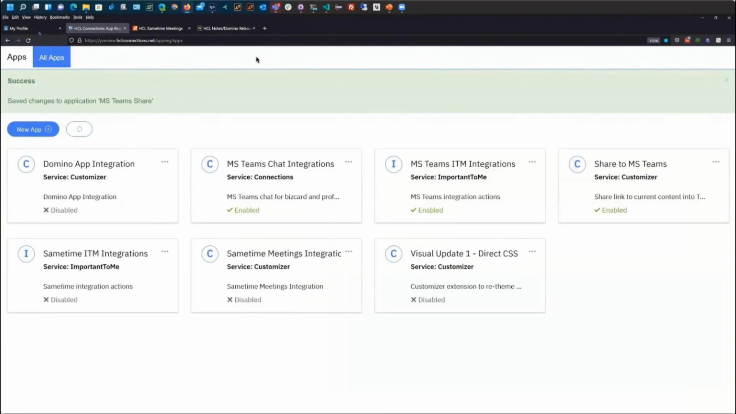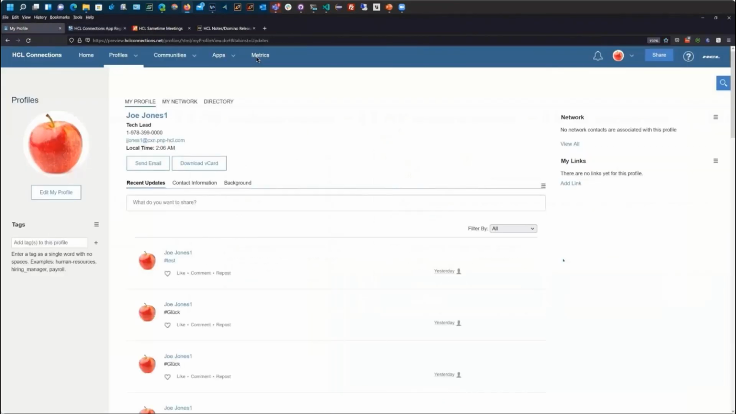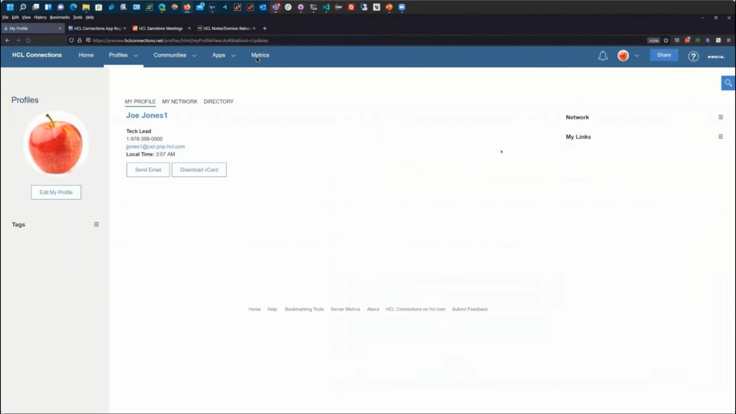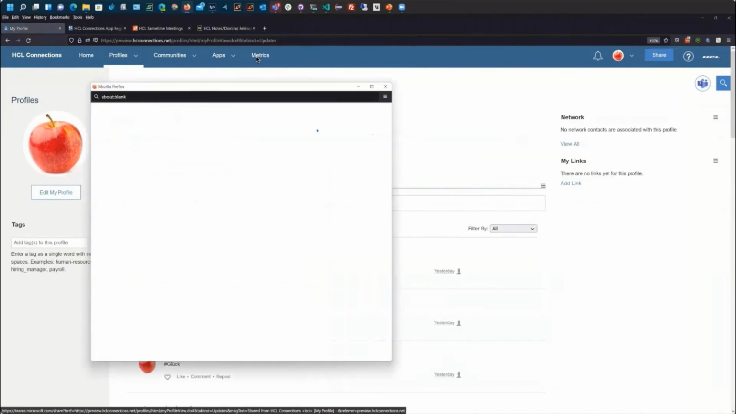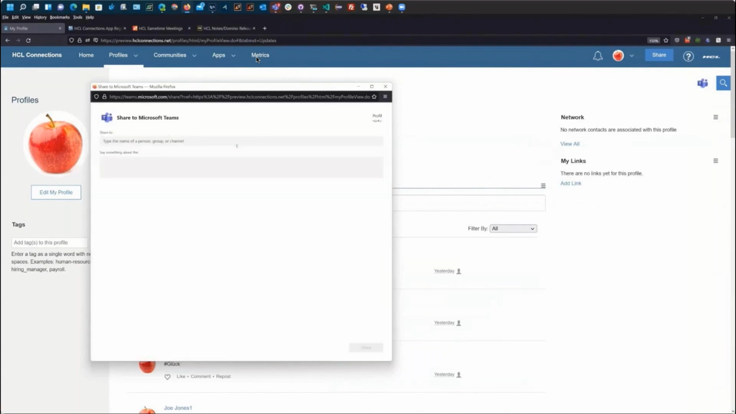Enable right here. We go back to the browser and look at the upper right-hand corner where the magnifying glass is. That's where the Teams icon was added. And as I click on it, it will open up Teams here in my browser.